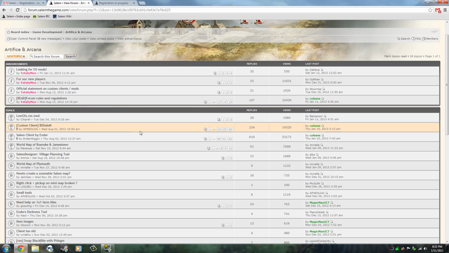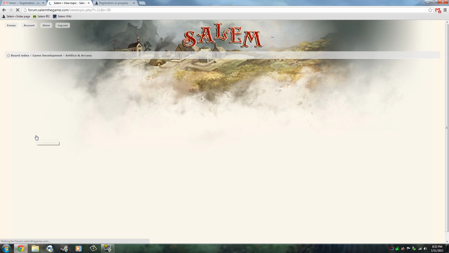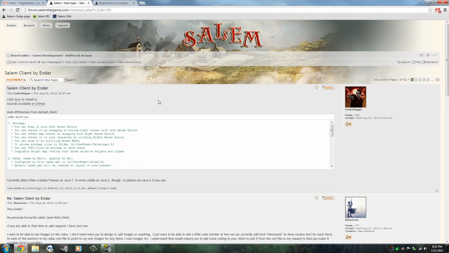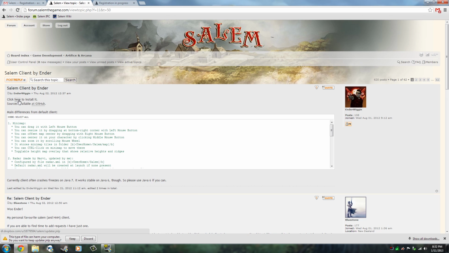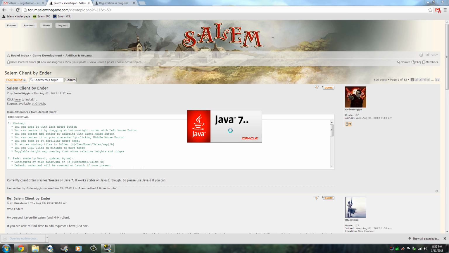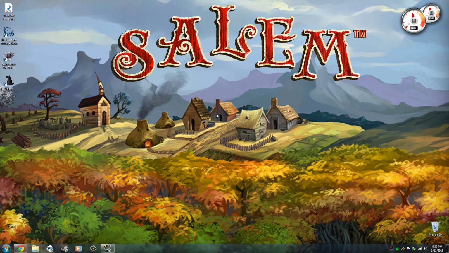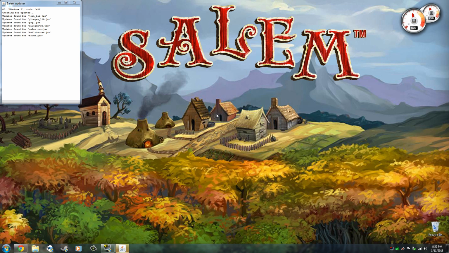It's like the third one down: Salem Client by Ender. When you click Salem Client by Ender, it's going to open the page, and it's literally this easy. You click here, it's going to download the file, you hit keep, and open the file. It's going to open the updater, and it's going to do the same thing as the default client does. The only difference is that you get this list right here that looks for updates and updates the Ender's client. It does the whole nine yards.